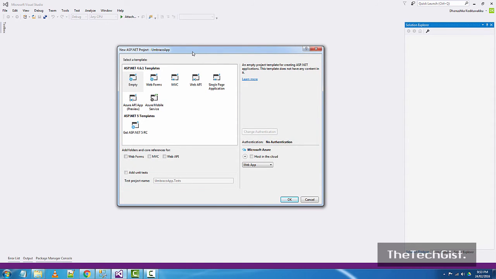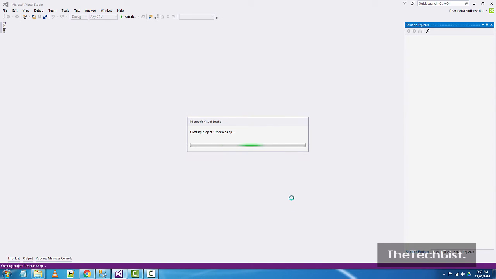Now you need to select an empty project template, and we're going to use MVC. We're not going to use any unit tests for now. Click OK. Visual Studio will create an empty MVC project for us, which we will use to install Umbraco.